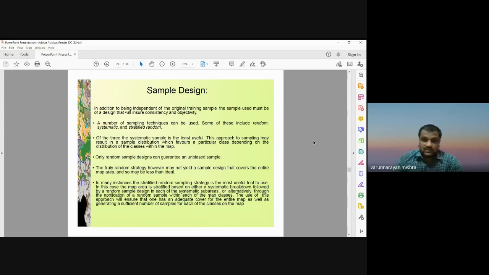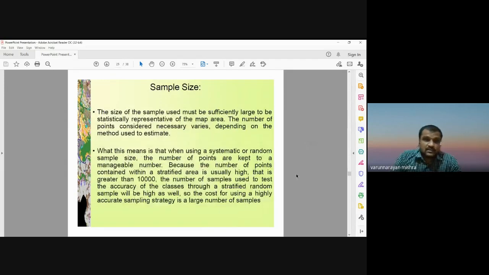Now moving to the next slide. Sample size is another important factor during accuracy assessment. The size of the samples which are used must be sufficiently large to be statistically representative of the study area. The number of points which is considered necessary varies depending on the method that is used to estimate.